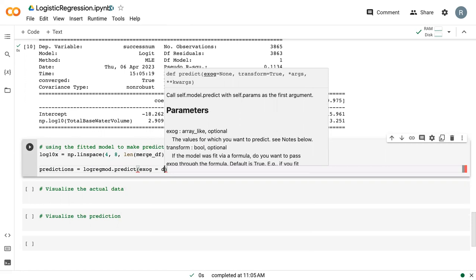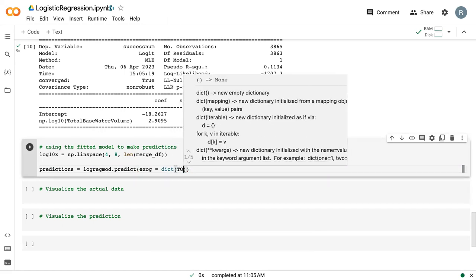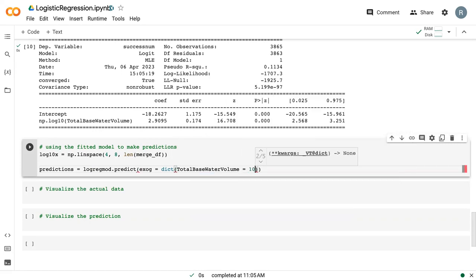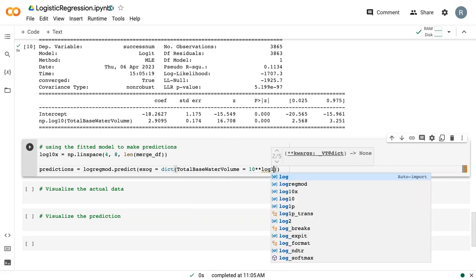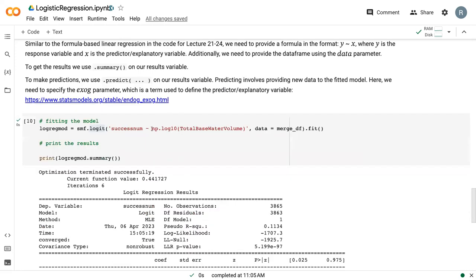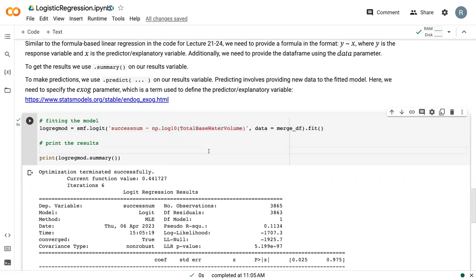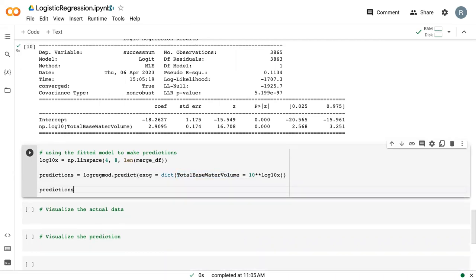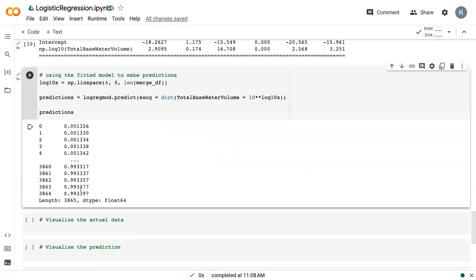And so then it is a little bit funny. It needs to be in a dictionary and it needs to have some connection to the original data set. So I'm calling it total base water volume, which is what our original data is. And that's also why up here I said log10 total base water volume instead of creating a new column for the log of the total base water volume, just so that these two values can be the same. So then we can print predictions. And so we can see here that now we have these predictions for our optimized variable log10x.